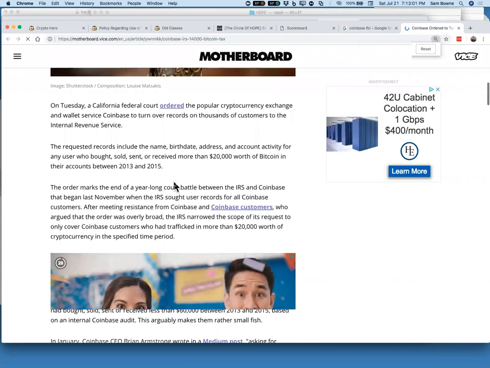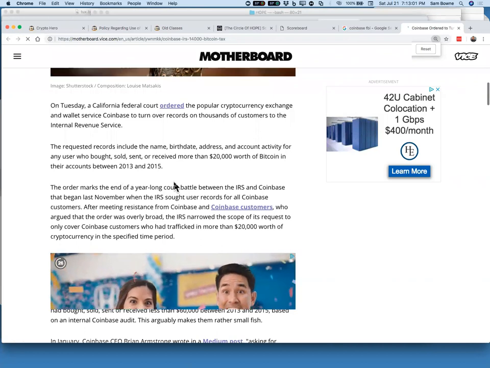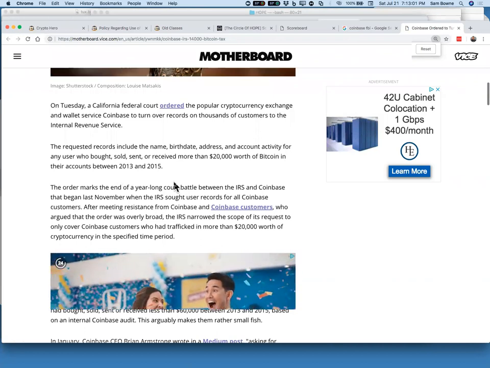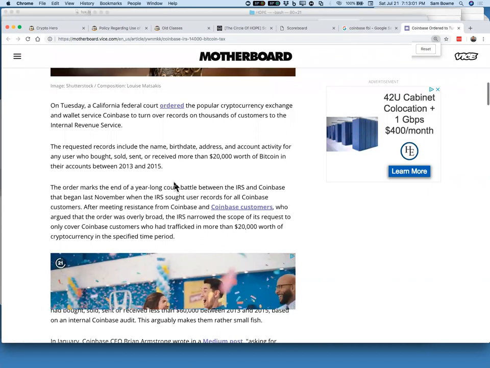And by the way, I don't know if they're required to tell you. It would be polite, I guess. But they're certainly required to do it. The court order demanded it. They went to court. They lost. They had to hand it over.